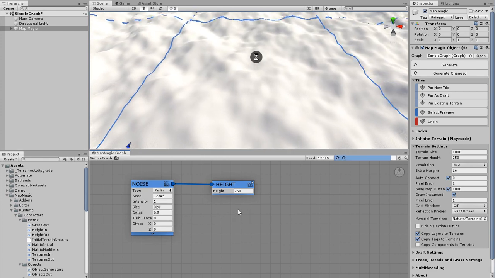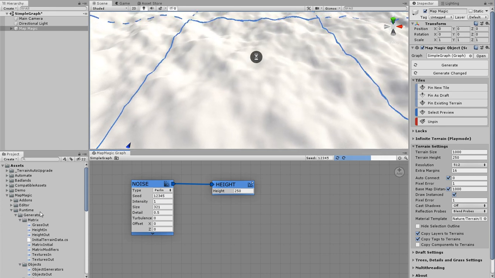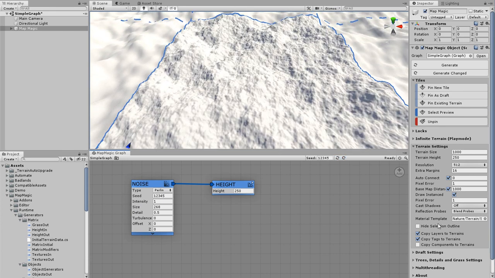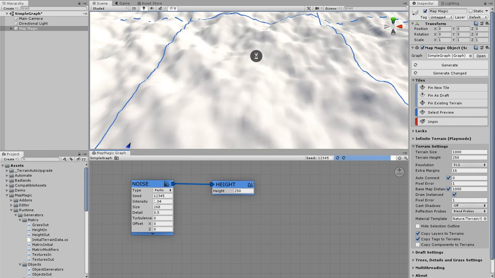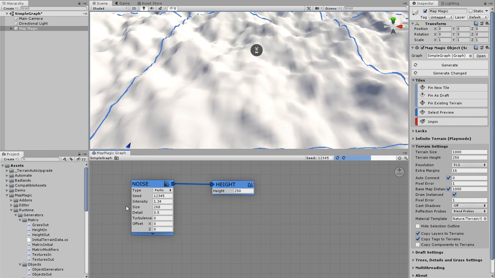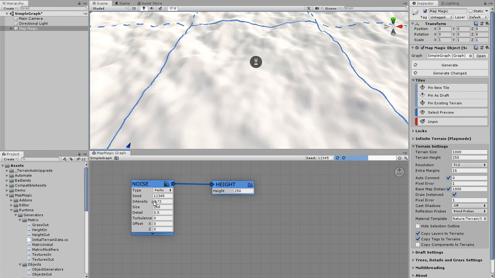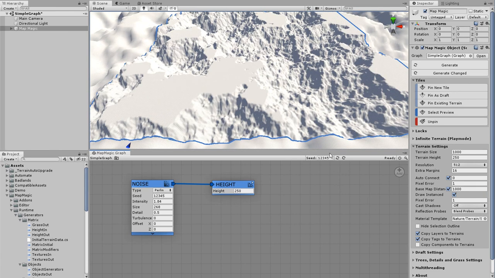In the big picture, all the stuff determining how the generated result looks is set in the graph. MapMagic object just handles the technical stuff like tiles, infinite tiles, terrain settings, or the resolution mentioned. So, by assigning the same graph in the other MapMagic object, or biome, will give the same generated result. Intensity value changes the height of the noise pattern. But note that upon reaching some value it will be clamped.